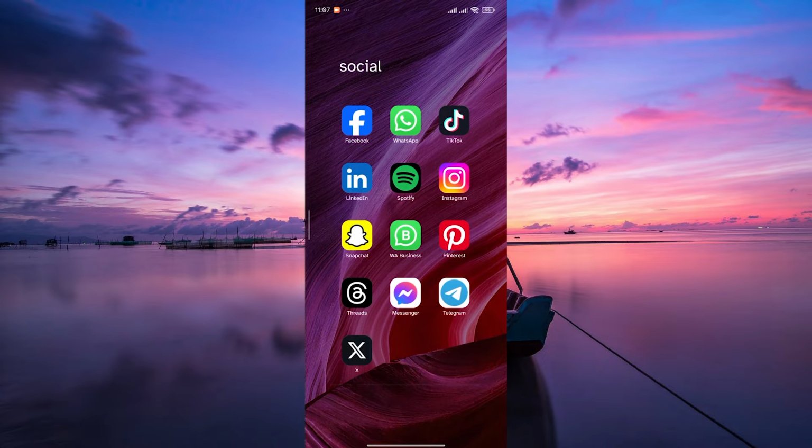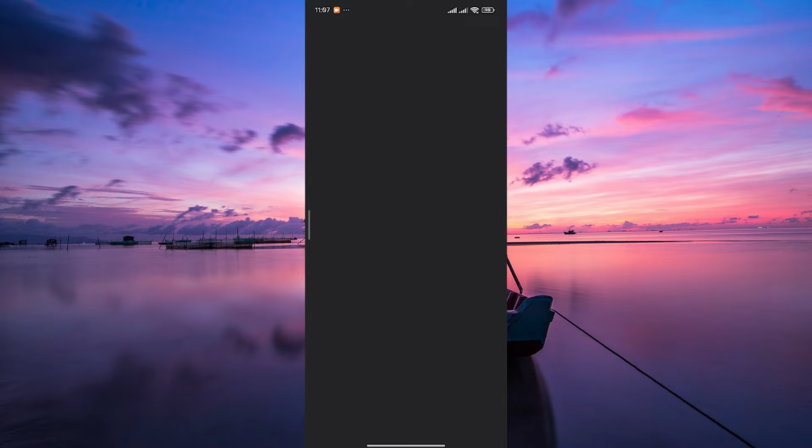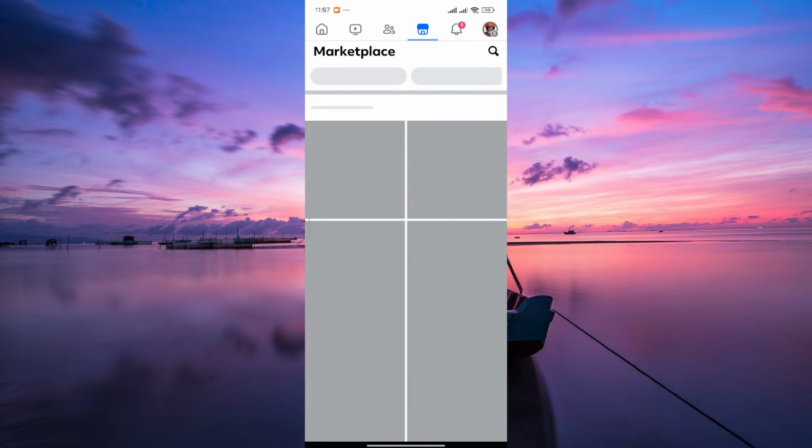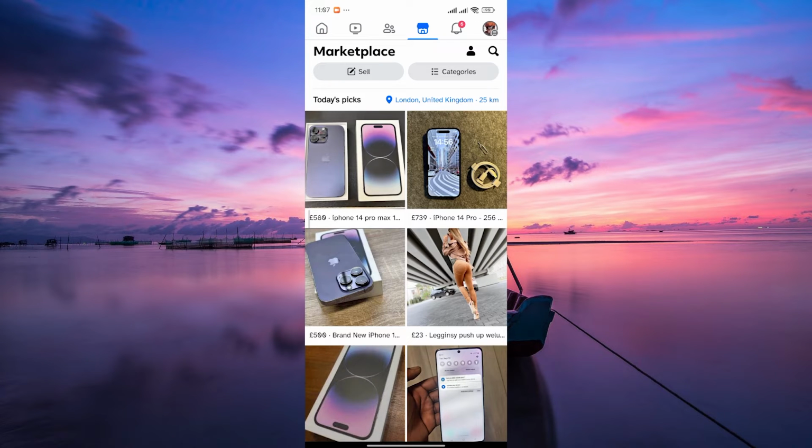First, grab your mobile device, unlock it and open the Facebook app. Make sure you're logged into your account. Next, navigate to the Marketplace by tapping on the shop icon at the bottom or top of your screen. This will take you to the Facebook Marketplace section.